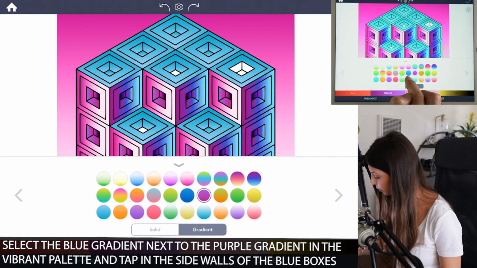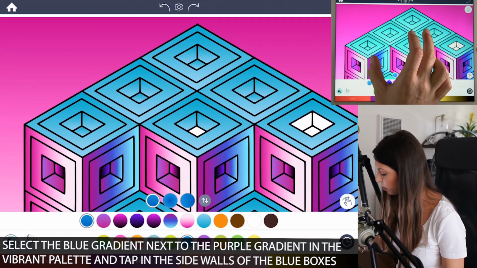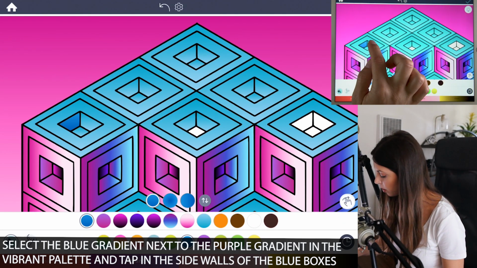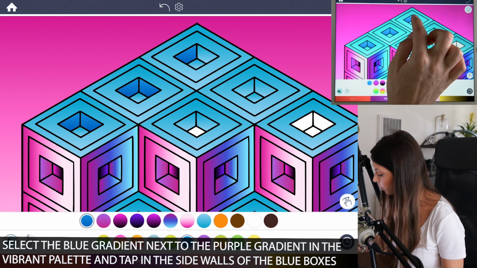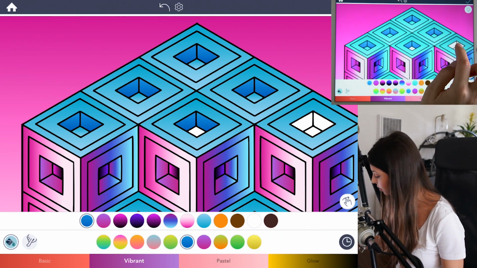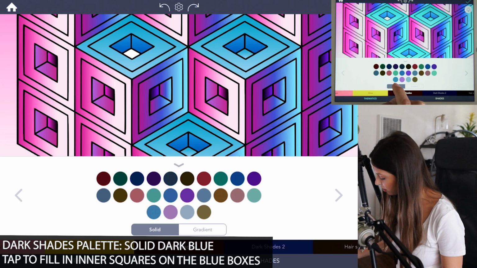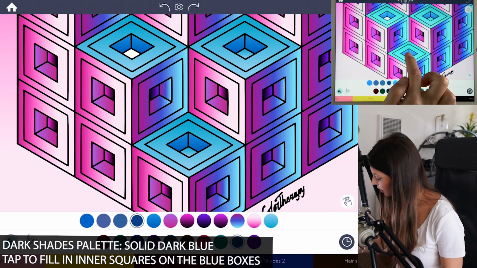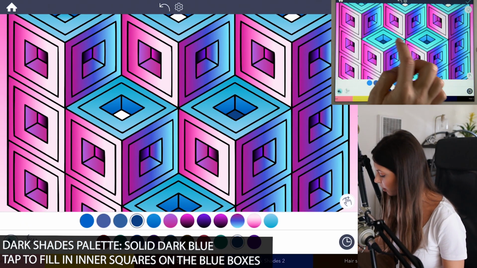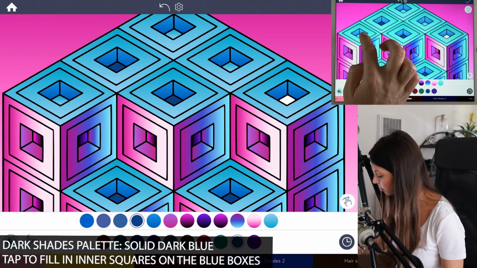And then the dark blue color next to that, just select that in the same palette and then zoom into our blue squares, and you're going to tap to fill in those side walls there with that. And then last, under the dark shades palette, now set it to solid and then just choose a dark blue and tap to fill in those bottom squares for the blue squares.